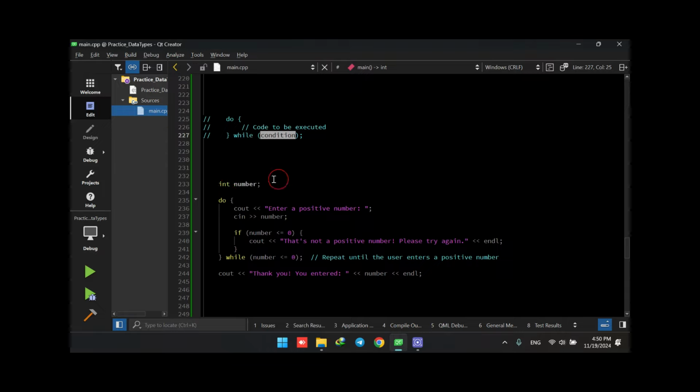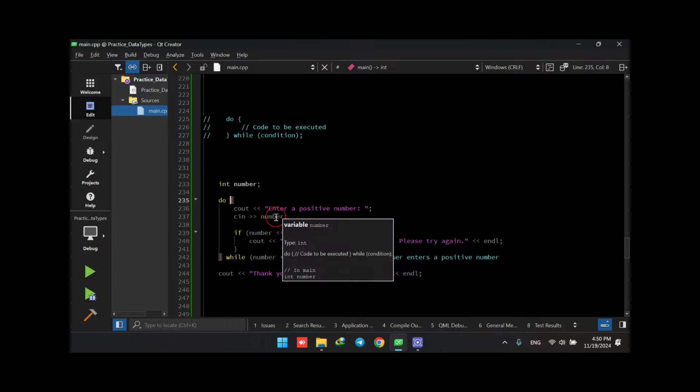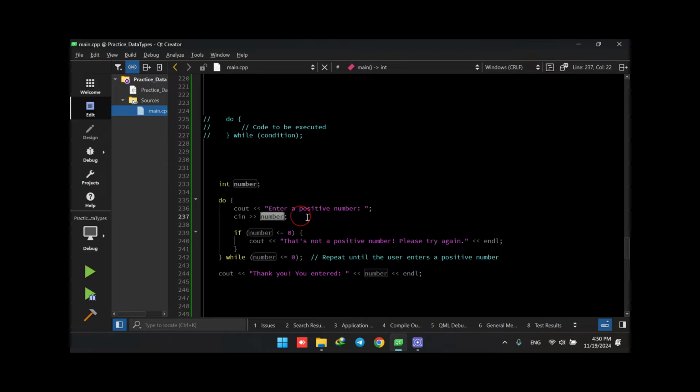Hello and welcome back. Today we are going to give you a coding exercise. So let's see an example here. We initialize one integer called number, and then we say do, open the bracket, and enter a positive number. Using a do while loop, we store the positive number that the user enters, and we check.